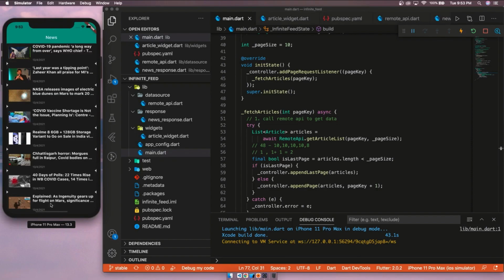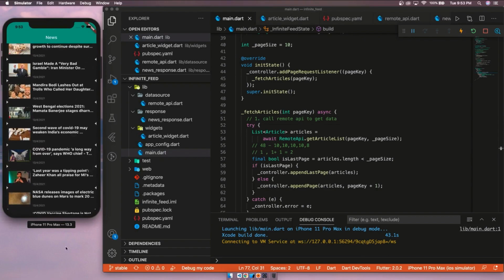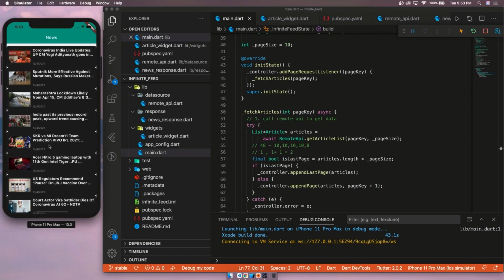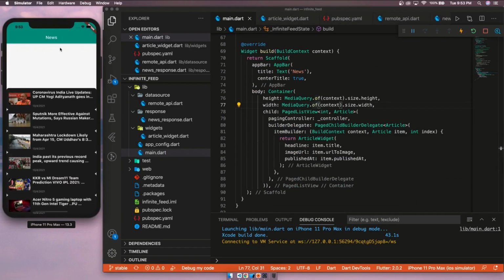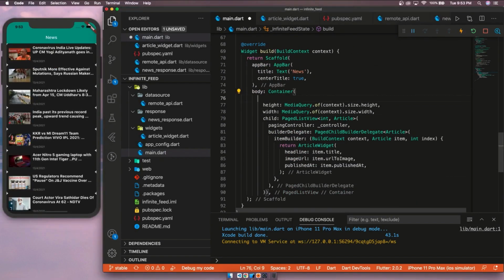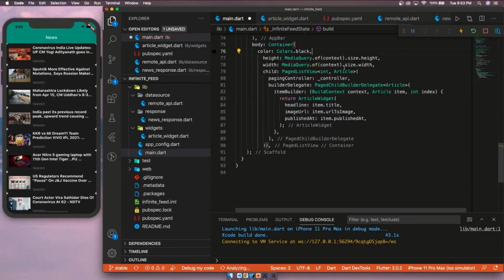The only thing that I don't like is the white bits that are coming from the background. And also, we need some separation in between articles. Also, some padding might be good, right? So let's do that. For separation between articles, we will be using the separated constructor of paged list view. We will get a separator builder inside that. And let's return a sized box from there so that we have some gap.